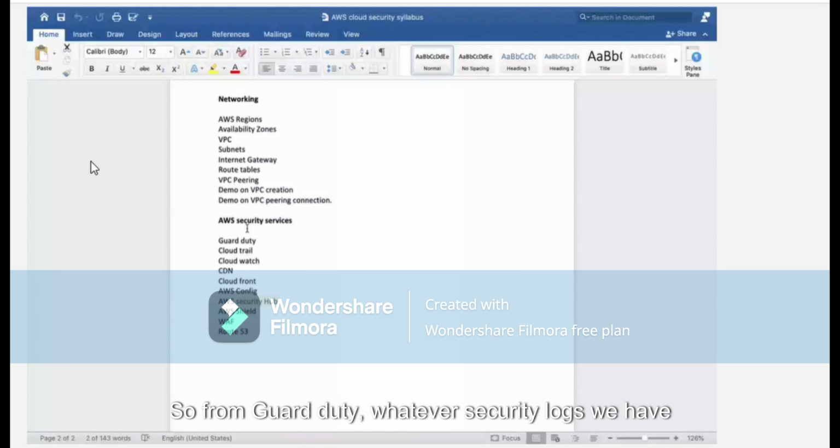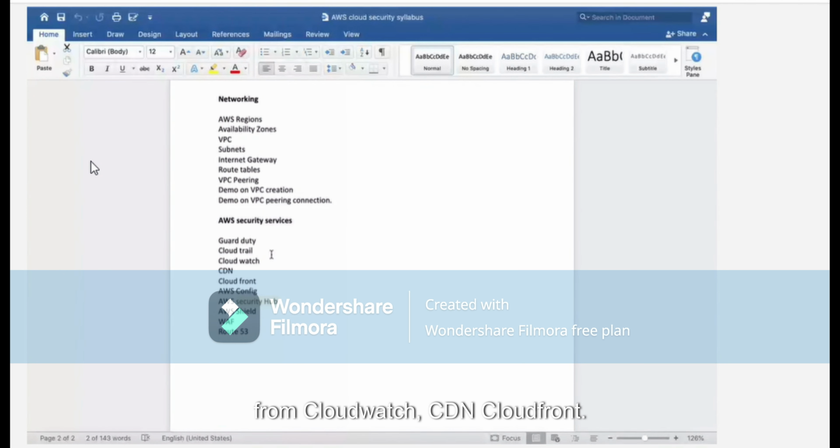So whatever security logs we have from GuardDuty, CloudWatch, CloudTrail, all these logs can be pushed into a central hub called Security Hub. And from this Security Hub, you can integrate these logs to any of the SIEM solutions that you have, if that SIEM solution can look into the logs that are coming from AWS.